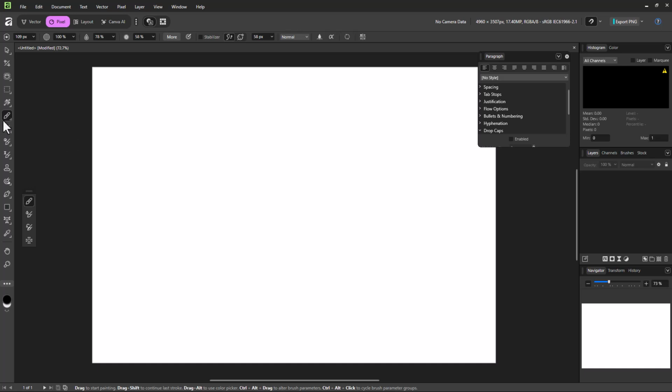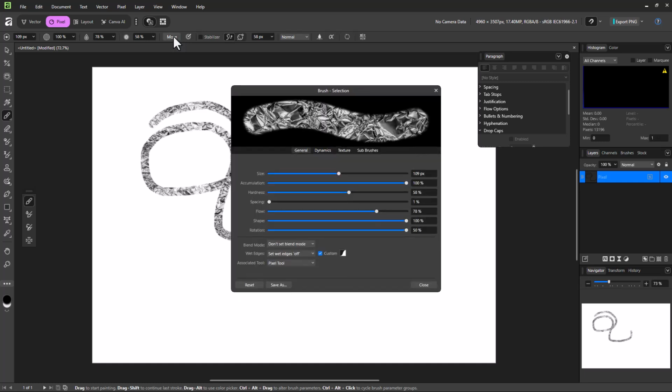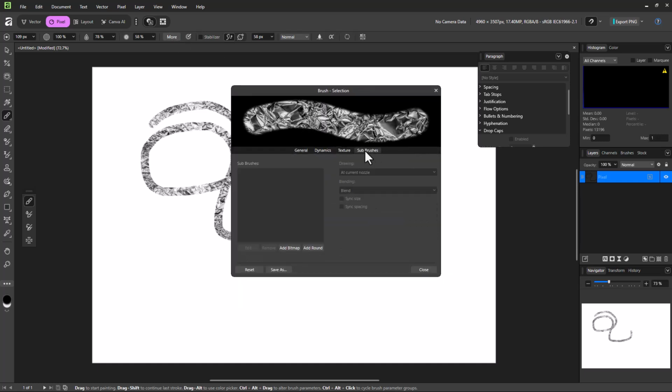So over here, you can see that I have a brush, and if I were to draw using this brush, you can see that I got this particular texture brush right here. But if I want to go ahead and mix up two brushes, let's say for example right here, I'm using pixel brush as you can see. I can now go to more right here just like this, and then I can go to sub brushes.